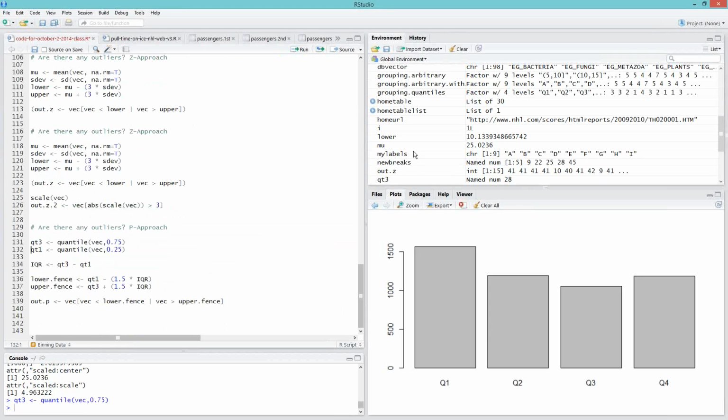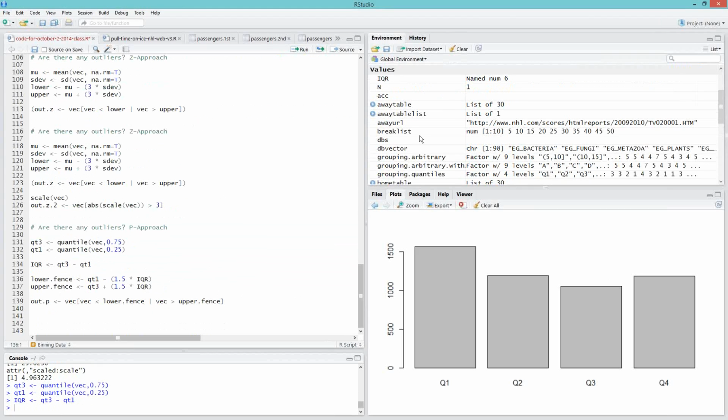And when I do that, you'll see over here QT3 is 28. Then I'll do the same thing for the 25th percentile, which is Q1. So QT1 gives me a value of 22. And now I'll say my interquartile range is just QT3 minus QT1. And so the interquartile range comes in at 6, right? 28 minus 22 is 6.